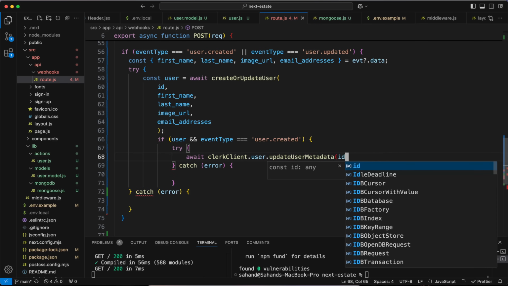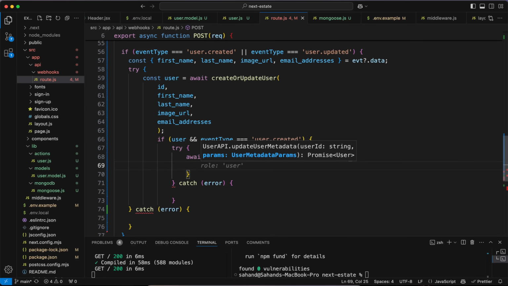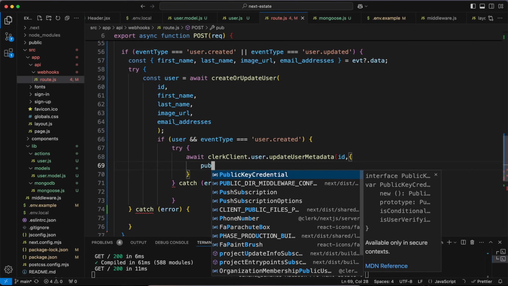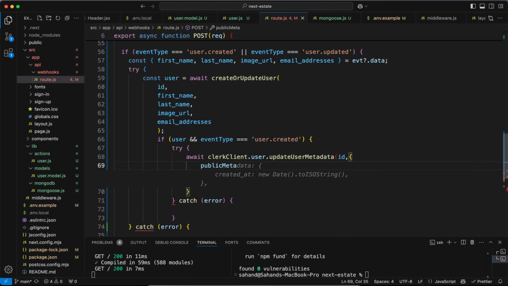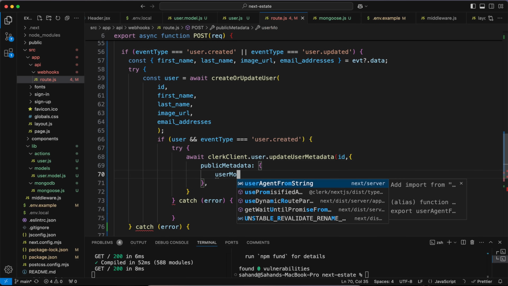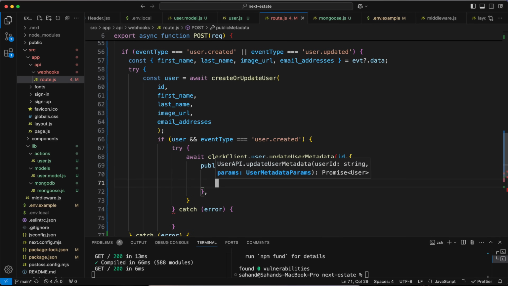So where do we want to update it? We update it in Clerk with this ID, the clerk ID, and also we want to update our public metadata. We just say public metadata. So this is going to be user MongoDB ID, or Mongo ID. We can just get it from the user underscore ID. And I think that's enough.